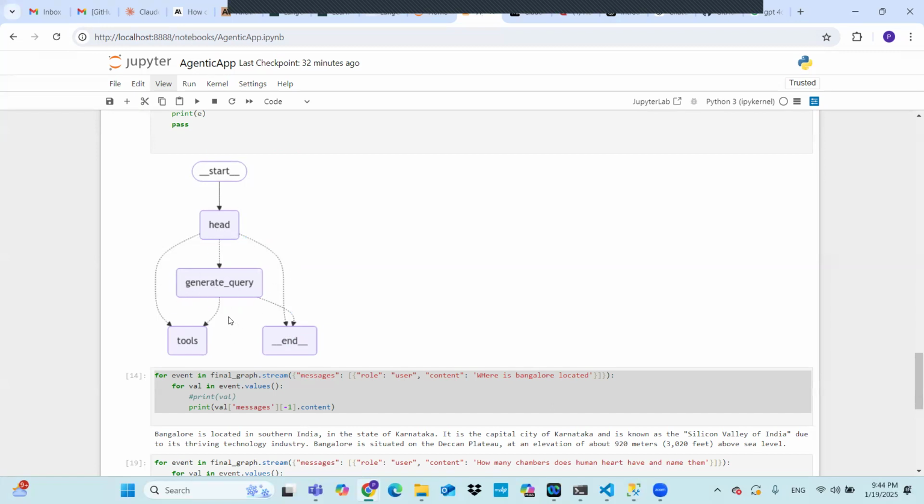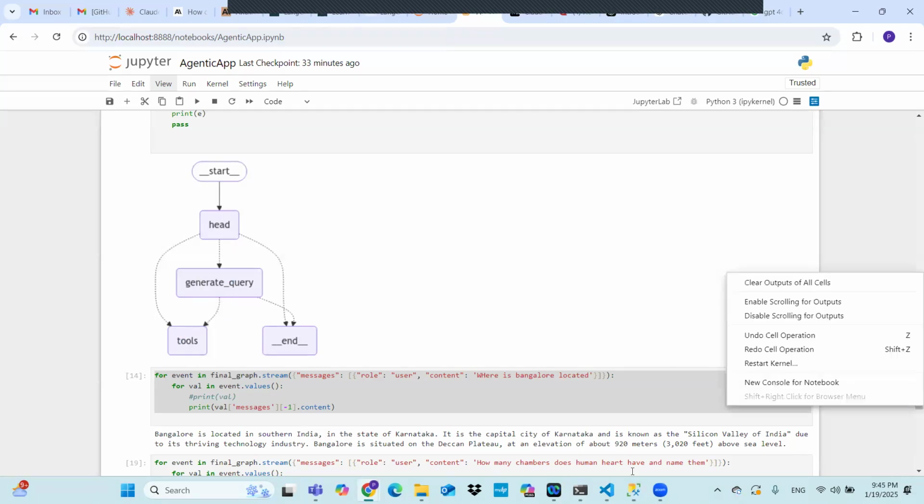The generate query node is again an agent. What it does is it generates an SQL query from the natural language input that we give. And generate query has a tool attached to it, which is known as the tools node. What this node does is it takes the query that is generated, executes it, and displays it to the end user. So this is what the graph structure is all about. Let's quickly run a demo.